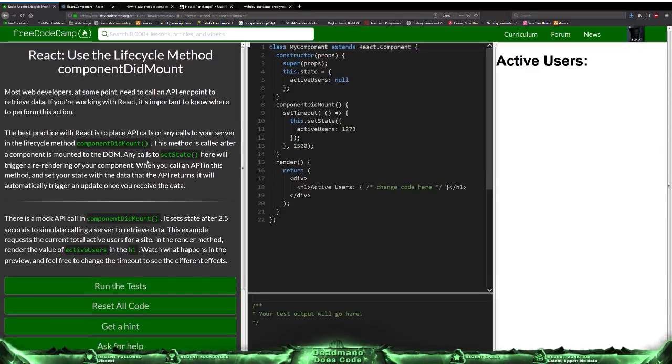Use the lifecycle method component did mount. Most web developers at some point need to call an API endpoint to retrieve data. If you're working with React, it's important to know where to perform this action. The best practice with React is to place API calls or any calls to your server in the lifecycle method component did mount. This method is called after a component is mounted to the DOM. Any calls to setState here will trigger a re-rendering of your component. When you call an API in this method and set your state the data that the API returns, it will automatically trigger an update once you receive the data.